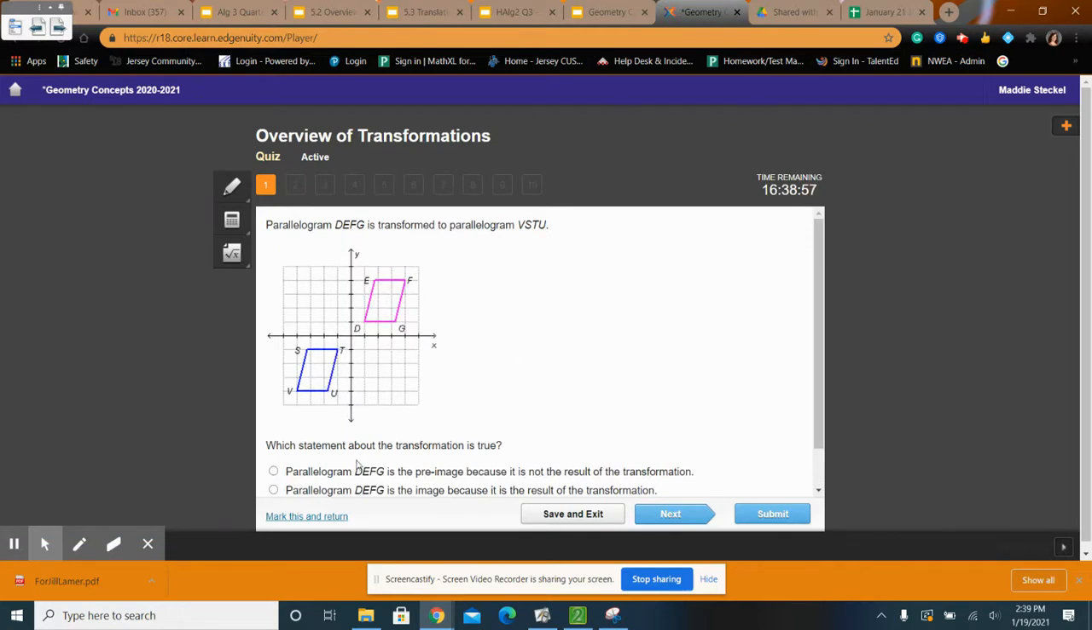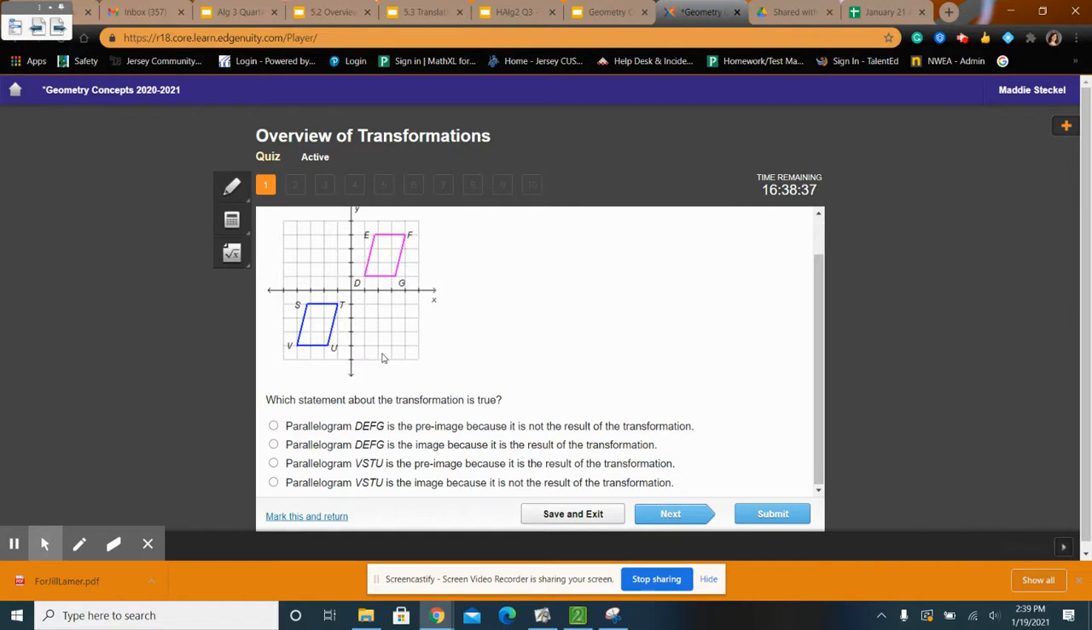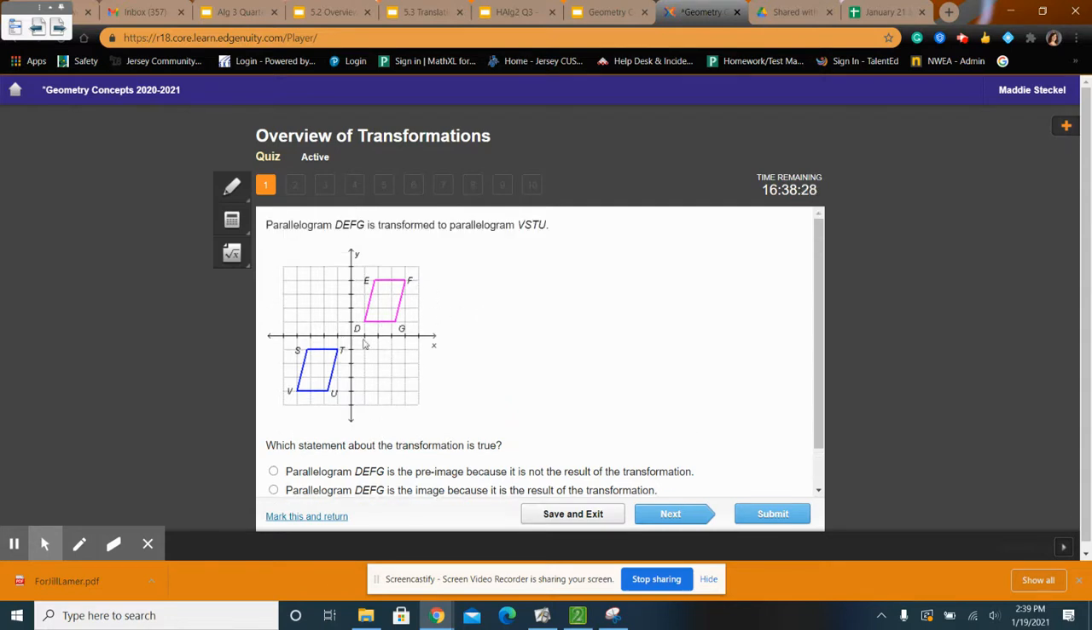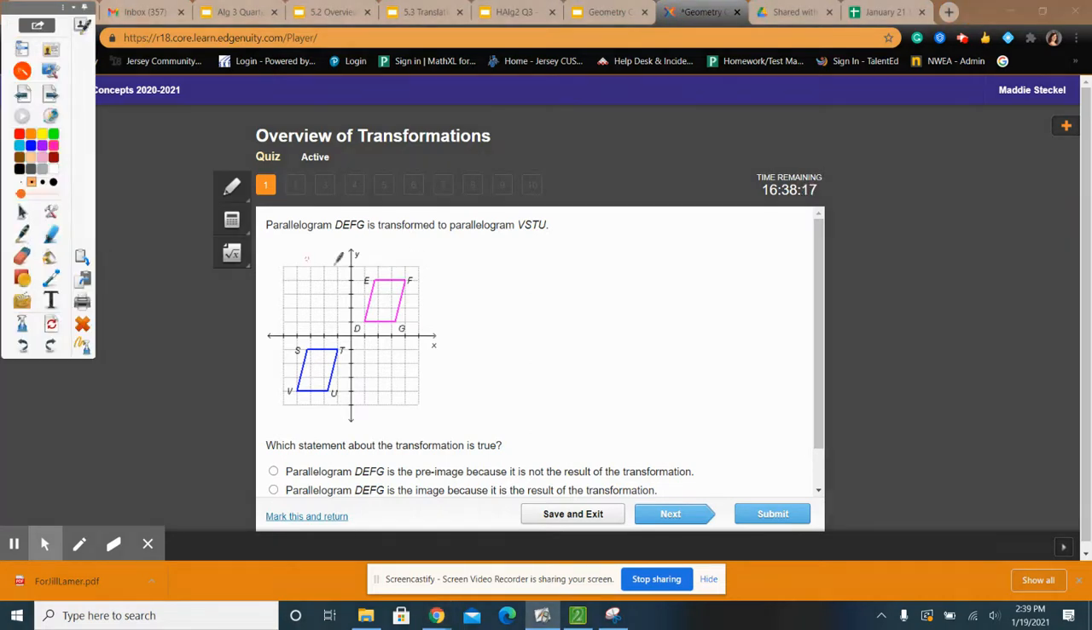So you have 2 parallelograms. They want to know what's true. Parallelogram DEFG, that's the purple one, is the pre-image because it is not the result of a transformation. Well, it looks like there was a transformation. And if there's a transformation, which is a move, there will be a pre-image and an image. Could DEFG be the image? The image is the new guy because it is the result. Oh, wait, DEFG is transformed. So DEFG is the original. I should have read the question, guys.